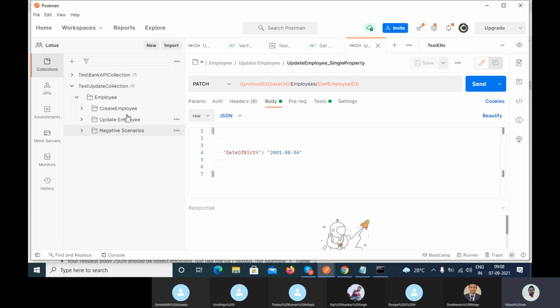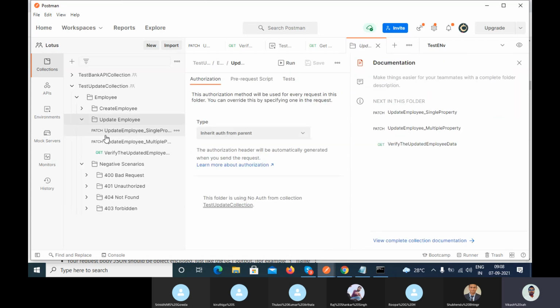What happened? Yeah, so put the negative scenario at the bottom actually. Okay, so create the employee, update the employee. Now you have to cover the method you have added, patch, right? So you have to add the negative scenario for the patch.